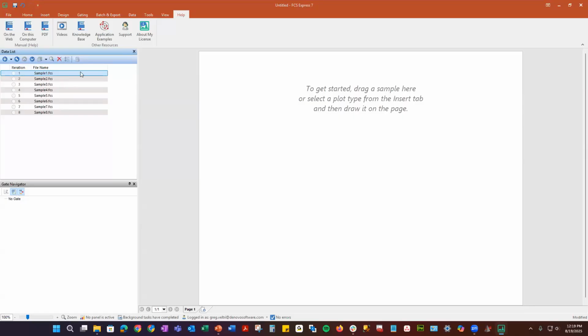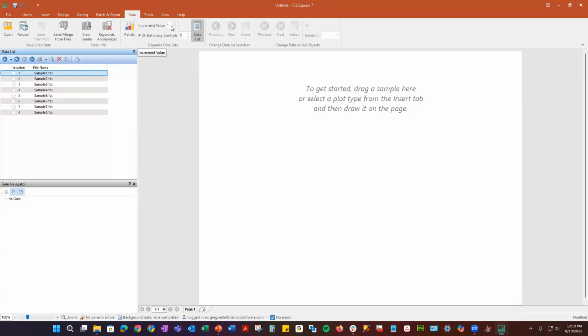And then the other thing that you have probably done in FlowJo is, well, I have them in different groups. So how do I get my data into different groups? There's a couple ways of placing your data into groups or iteration groups. One way is to go to the data tab and you'll see that we have an increment value and I can group them. So right now there's 2 files together, there's 3 files together, etc.